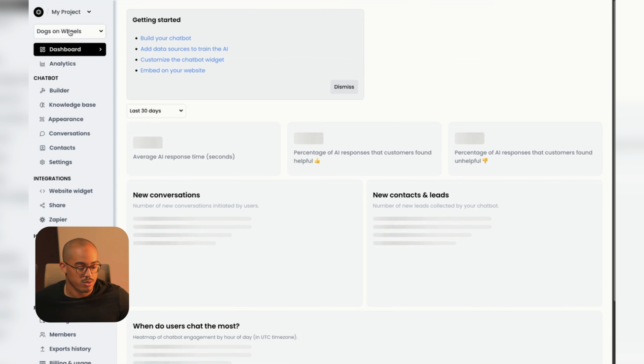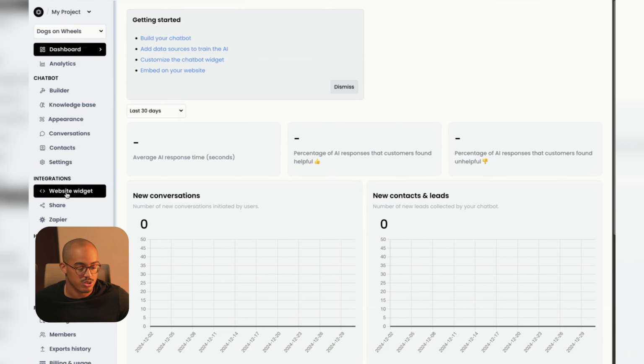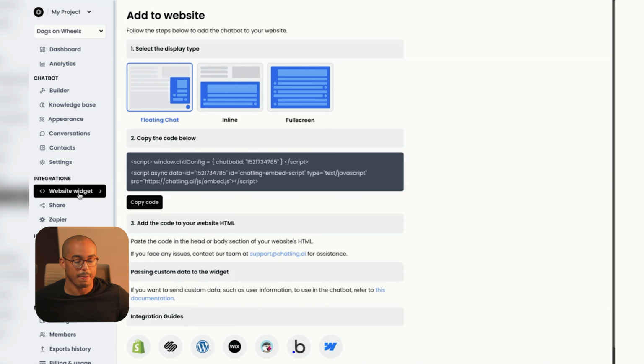But let's go back here really quickly. And then under integrations, you'll see it says website widget. And this is where we want to actually utilize the embed codes that Chatling gives us so that we can embed it on our website. So I'm going to click on website widget, and then you'll see here we have different types. So we can do floating chat, inline, or full screen. So depending on what you select, the code is going to slightly change. So keep that in mind. But for now, I'm just going to do floating chat.